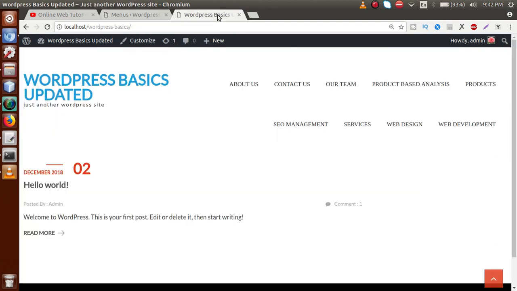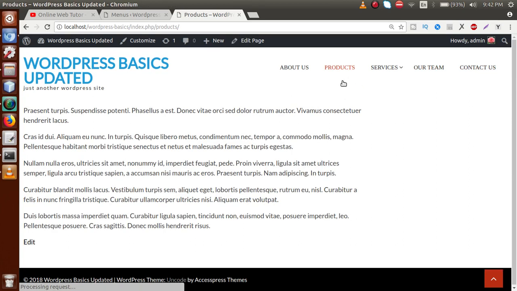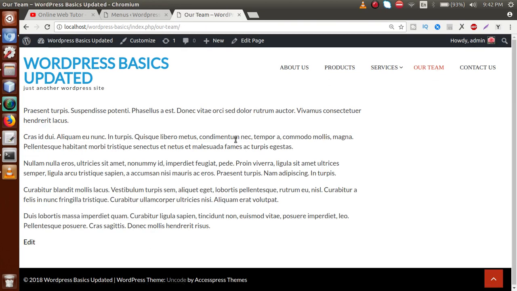Just go to the front end section and reload this page. Now we have a well-prepared menu system: About Us, Products, Services. Inside Services, guys, we have Product Based Analysis, Web Design, Web Development, and SEO Management. These are the child submenus that we assigned inside the Services section. And finally we have Our Team and Contact Us. If I click on Products, these are the contents. If I click on Product Based Analysis, right now it is empty. Our Team, these are the contents.